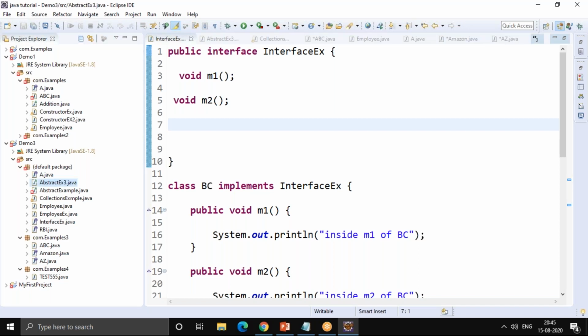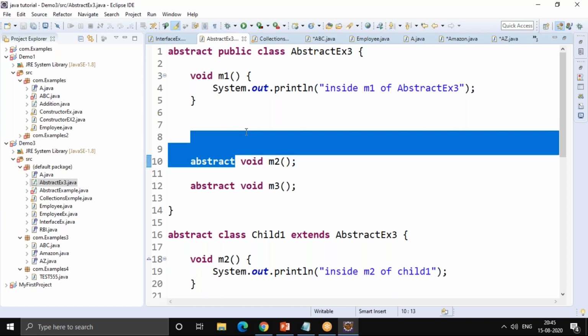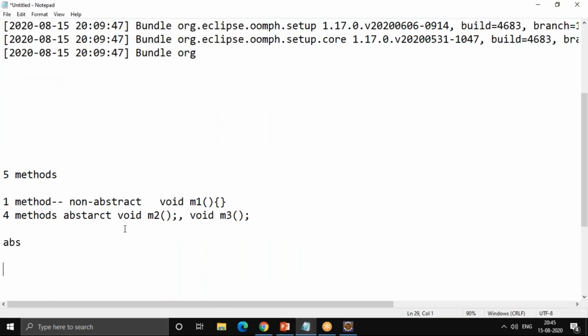I can keep that in an abstract class. In an abstract class, I can keep abstract methods as well as normal methods, right? I can do that in my abstract class. So that is the reason you need to choose an abstract class for this requirement, right? This is my first requirement.